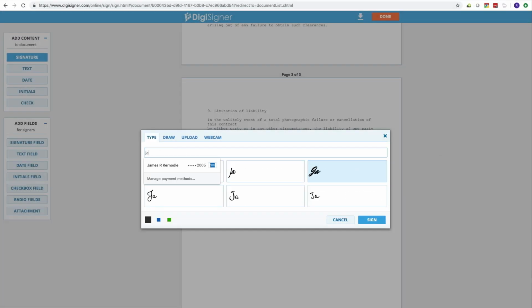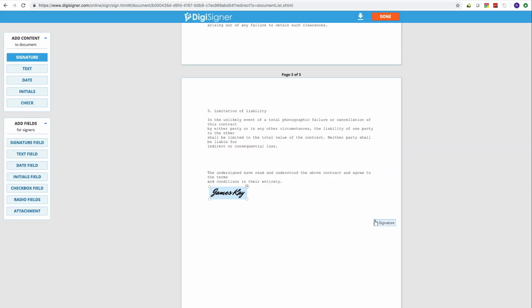Switch to the Type tab, enter your name, and choose your font. Then click on the Sign button and your signature will be added to the document.